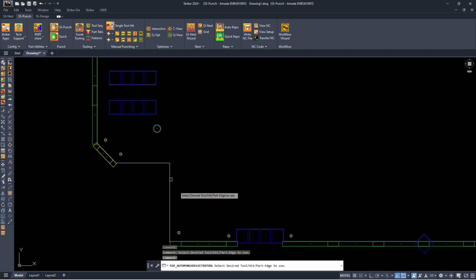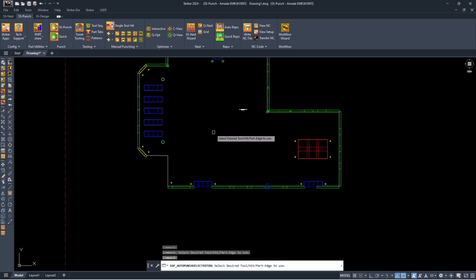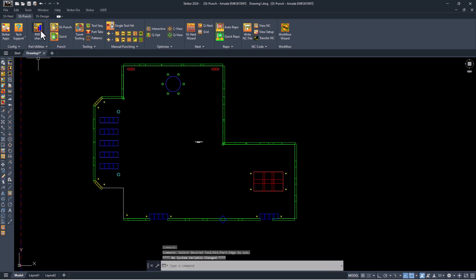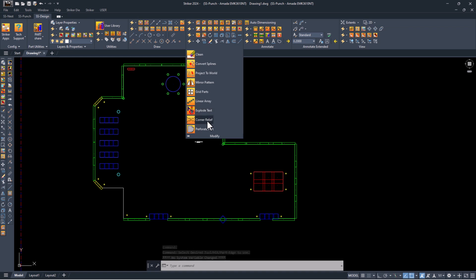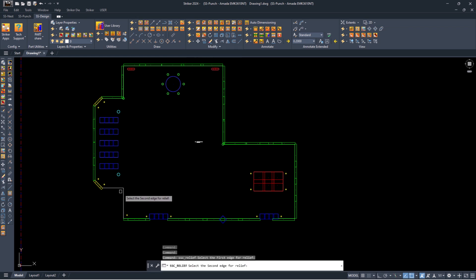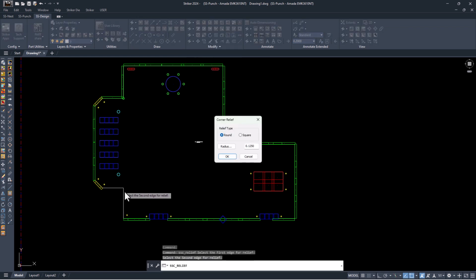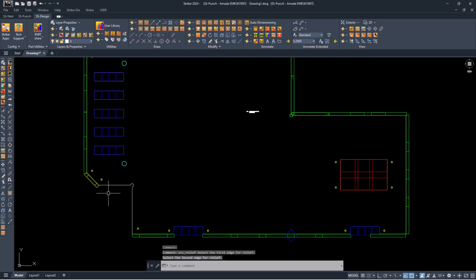I'm going to do a right click on this part, and I'm going to say delete edge hits, just to get those out of the way so it's easier for me to work on that corner. And then using an SS design feature, I'm going to go into corner relief, and then I can just touch a couple lines and different relief types. I'm going to say, okay, I got an 1/8 inch radius round, and it's put that on there.